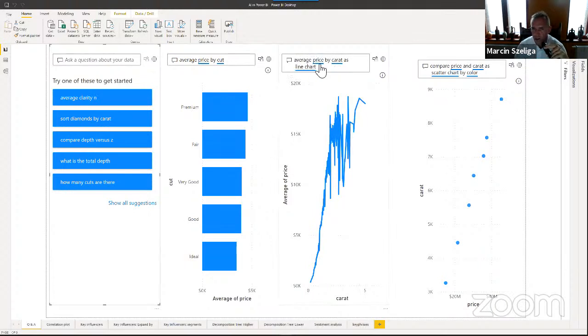It's a natural language question, isn't it? The easiest form of getting insight from your data is just to ask your data. So I'm asking my data, give me the average price by carat as line chart, because I would like to see the line like this. And it looks like there is a strong correlation between the price and the carat, but not all examples follow this trend.